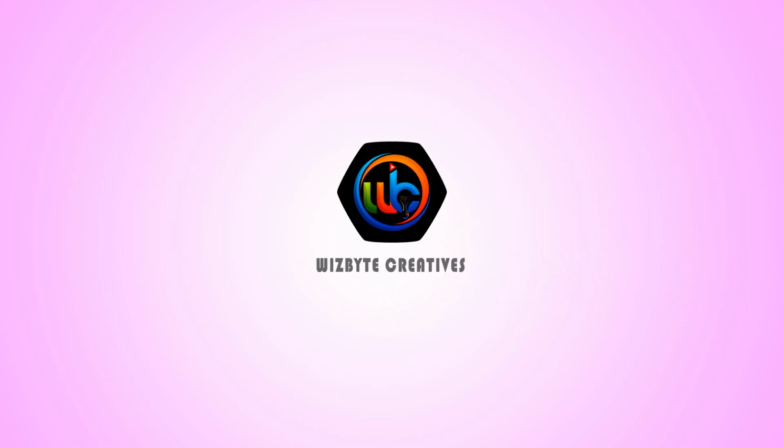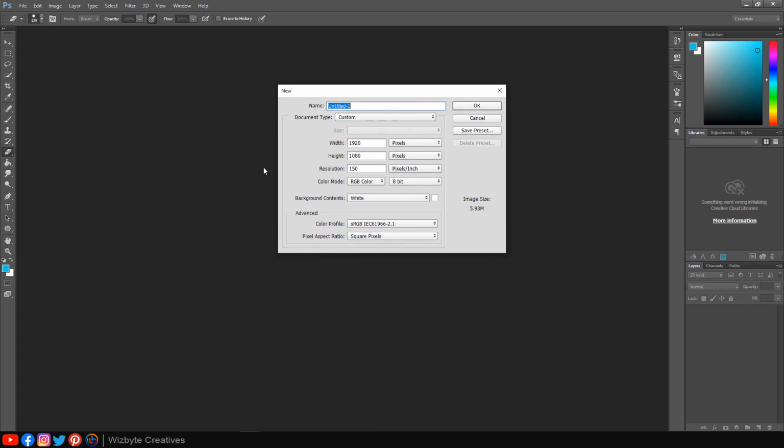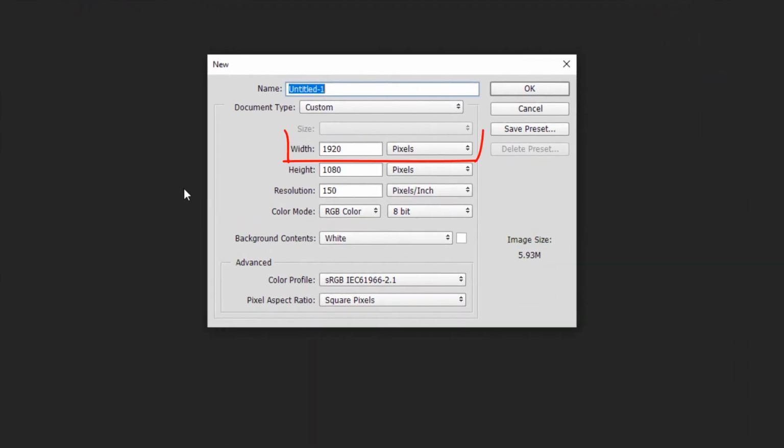The first step is to create a new document by pressing Ctrl or Command plus N. To ensure that your result will look like mine, make the width 1920 and height 1080 pixels and its resolution 150 pixels per inch. The color mode is RGB and 8 bits per channel. The background color is white.